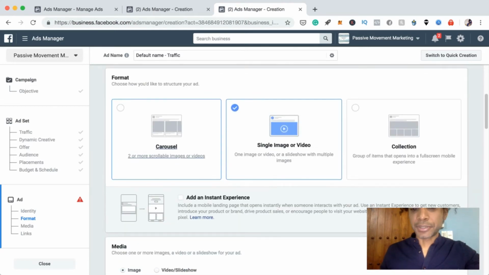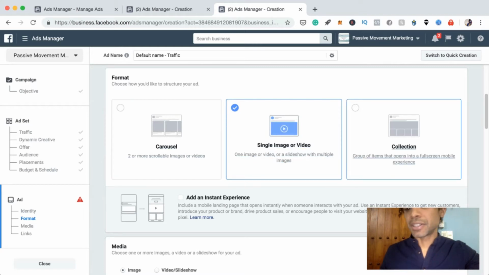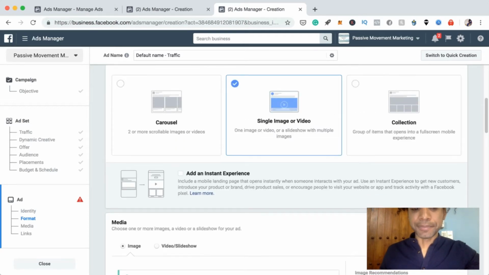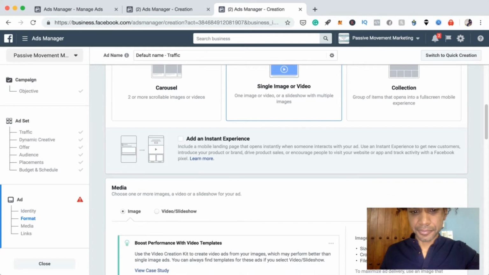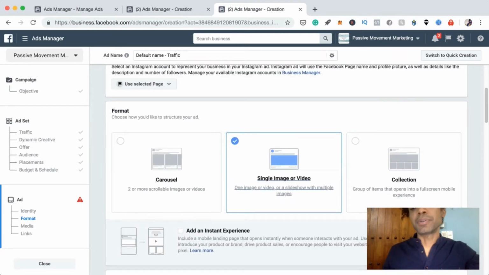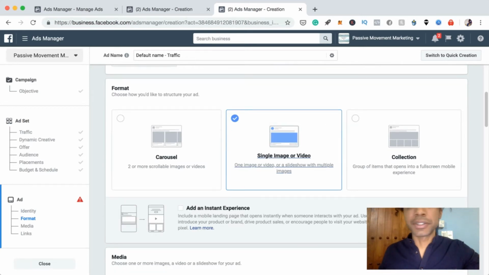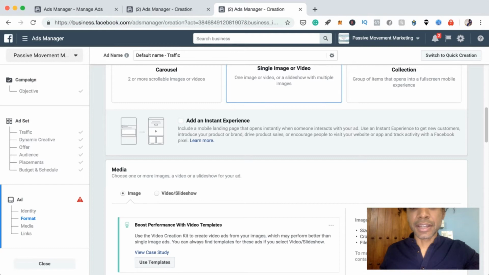So these are your options: single image, video, carousel, so you can have a combination of videos and images, collection. I would just do a single image, but it just depends on what you want to show. This is kind of up to you and what converts the best. Single image would convert, and for the sake of this we'll do that.